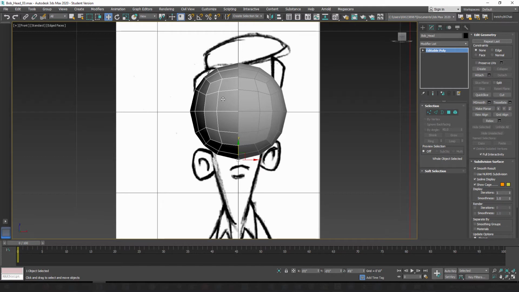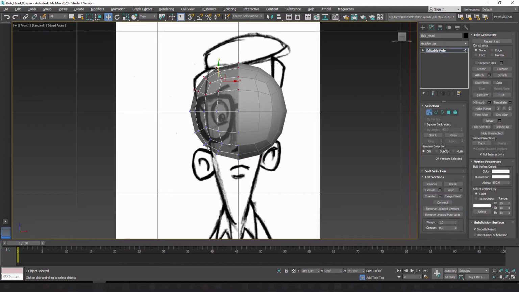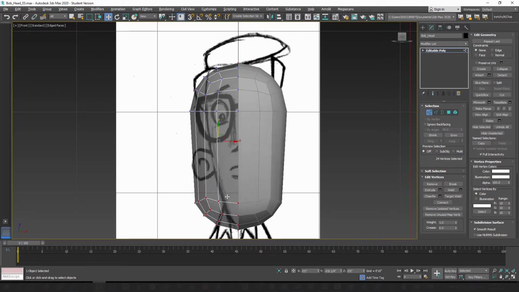And if you select this half, you can hit Alt X, which is the shortcut for see-through mode. And then we can see through to the drawing behind it. And we'll just start by blocking in the front view, and then we'll switch to the left view and start getting the side profile for the face. So I'm going to be working in vertex mode, and I want to just start grabbing vertices and pulling them down.